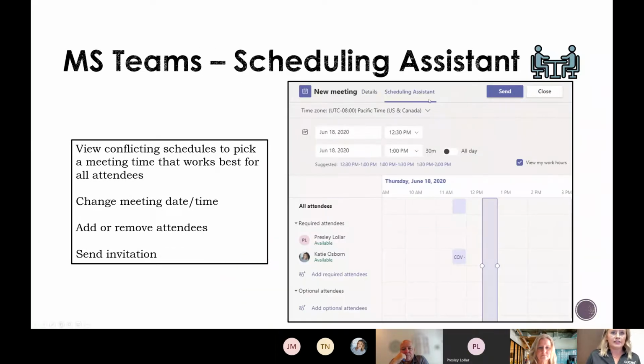Scheduling assistant. Honestly, I like the Teams scheduling assistant a lot better than the Microsoft one. I think it's just more pleasing to the eye and kind of easier to look at. In the scheduling assistant, it does all that same thing. It'll show that other person's availability, give you suggested times, allow you to change the times if you want to, as well as add and remove attendees. And then you can send the invitation from that same screen as well.